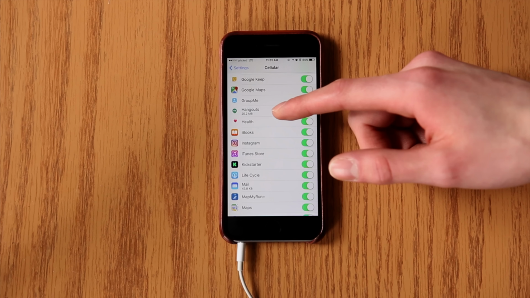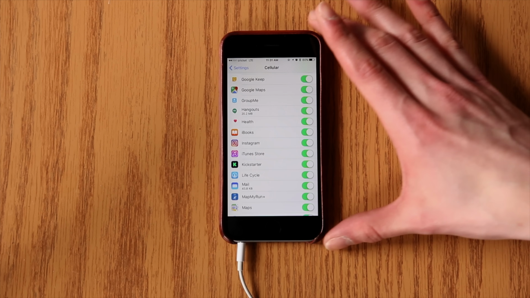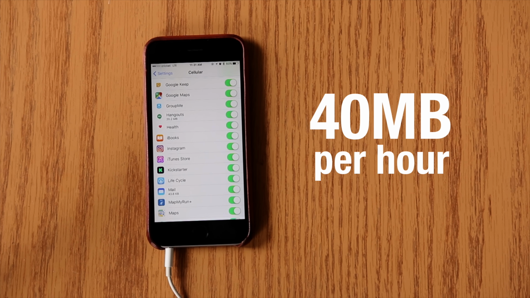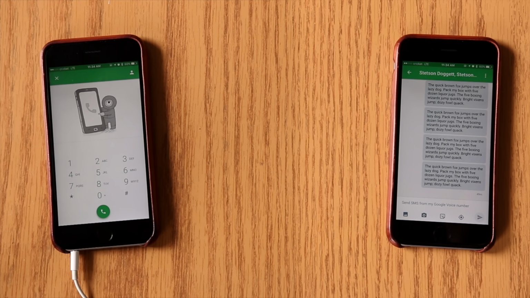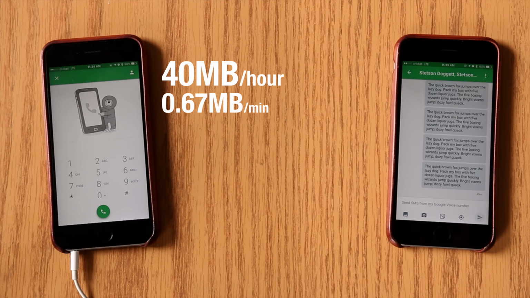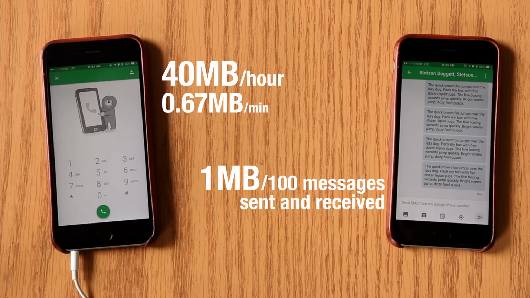So 20 megabytes for 30 minutes is about 40 megabytes per hour of talking using Google Voice and Hangouts. So again, Google Voice and Hangouts used 40 megabytes of data per hour of talk time, which is about 0.67 megabytes per minute. And while I was texting, Google Voice and Hangouts used 1 megabyte of data to send and receive 100 text messages.